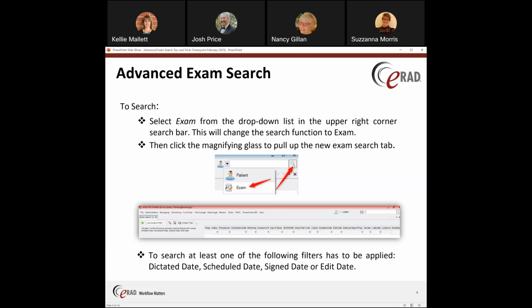Now you do need to have a dictated date, scheduled date, signed date, or edit date filter. If you do not have one of those, you cannot search in this exam search. It won't give you that option. And that's kind of a stopper for a lot of people where there is an issue. So just make sure you have one of those 4 columns with some type of a filter in it.